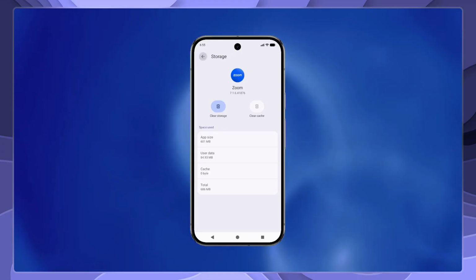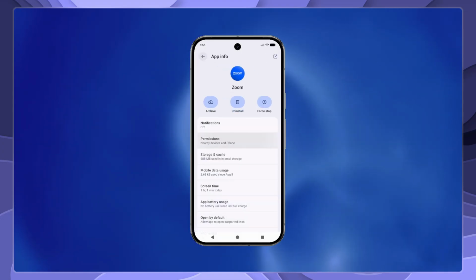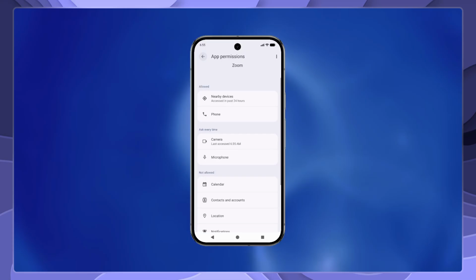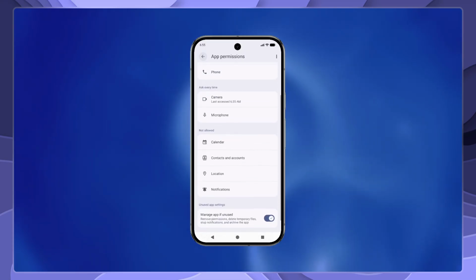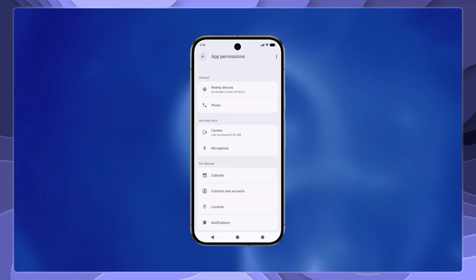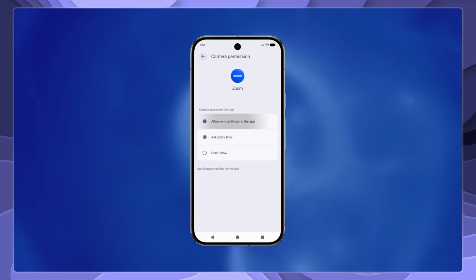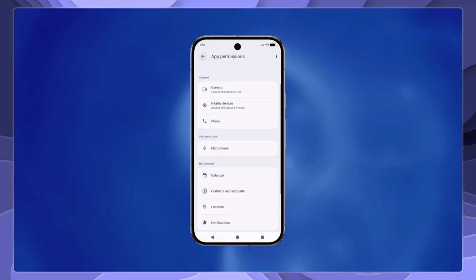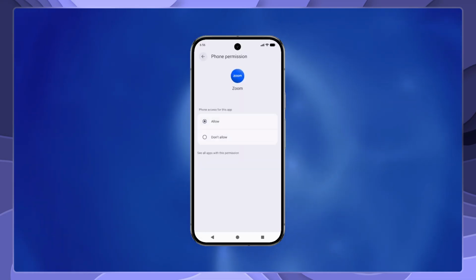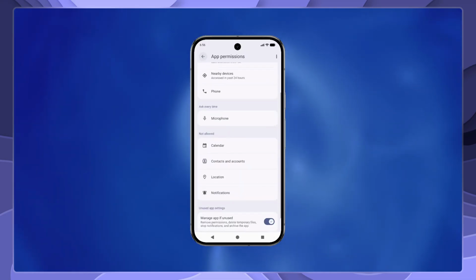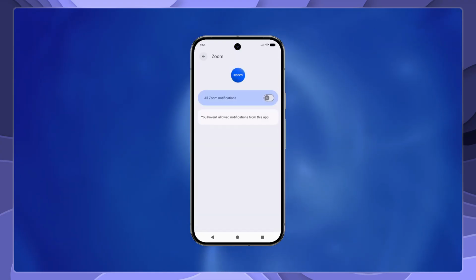Now tap on Permissions. This section controls what features and hardware the Zoom app can access on your device. Here you'll want to allow permissions like phone, camera, microphone, and any other permissions that you see listed. These permissions are essential for Zoom to function correctly since it needs access to your camera and microphone for video calls.